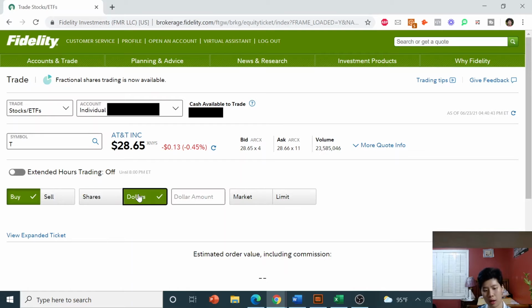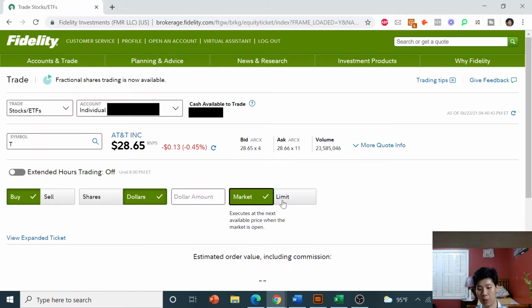So you'll just choose shares or dollars, and then you're going to choose market or limit. If you don't know what these two mean, it's market order and limit order, and it actually tells you: executes at the next available price when the market is open. I'm not going to delve deep into it because I've done a video. I'll link it here if you want to go a little bit deeper. I also talk about stop orders there. But you're just going to choose market or limit order.